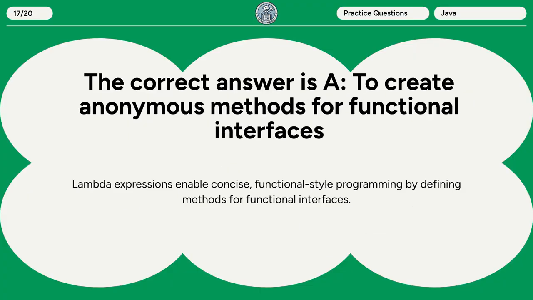The correct answer is A. To create anonymous methods for functional interfaces. Lambda expressions enable concise, functional-style programming by defining methods for functional interfaces.